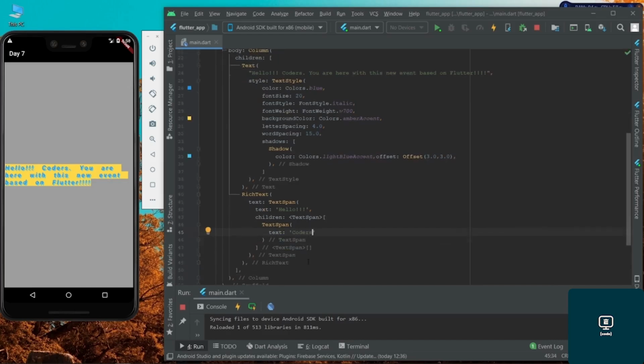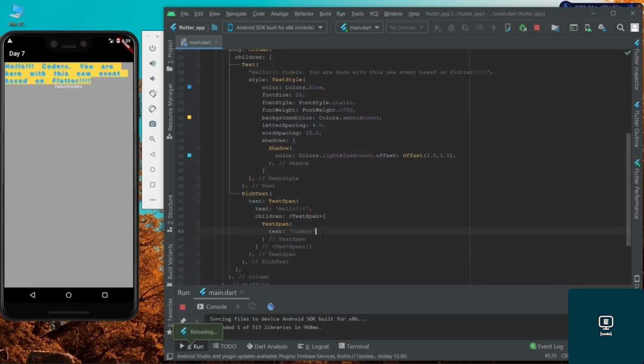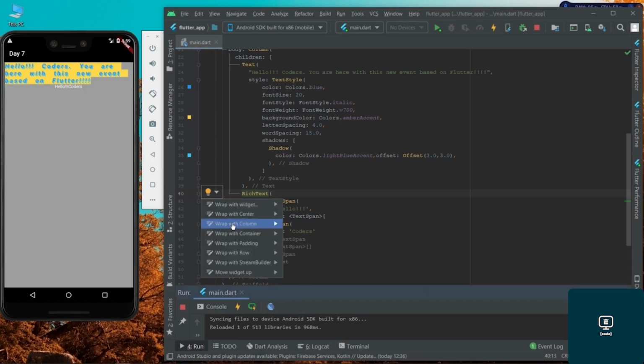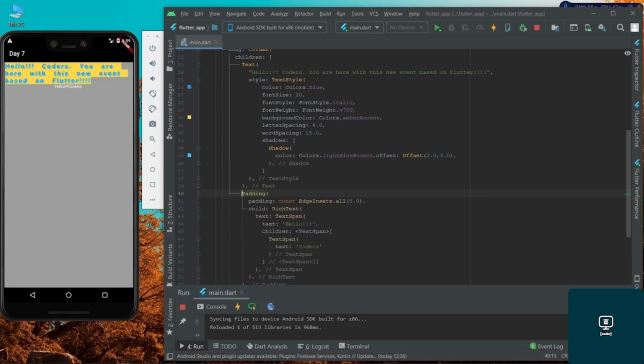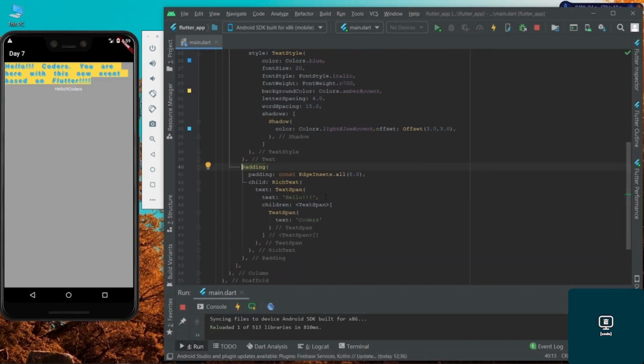So this is how we can separate two words. Like you can see hello and coders. Now how you can separate these two words. So give some padding from all the sides. Now first of all we are going to give some styling to this.